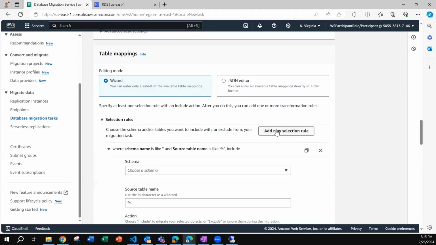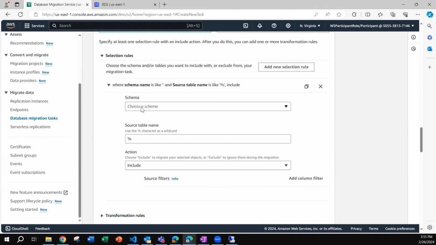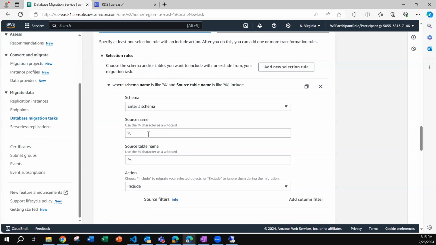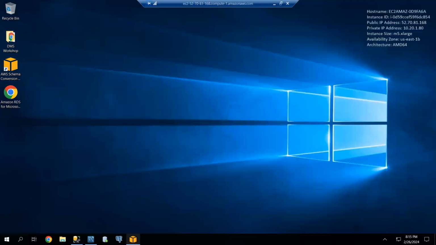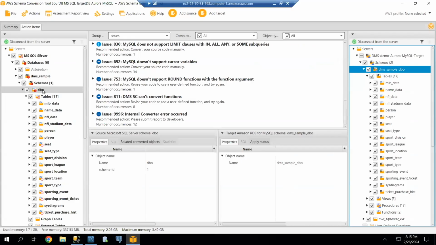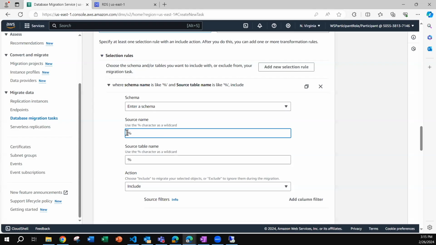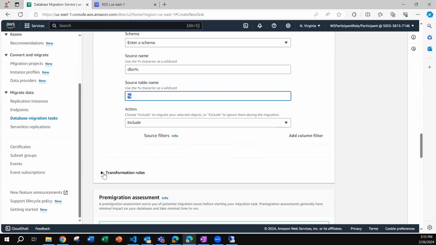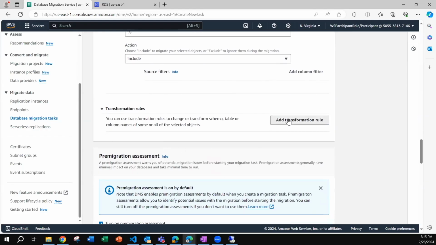I'm going to add a new selection rule. I have to provide the schema name here. Now enter a schema. I'll select source schema. I'll use DBO because for SQL Server, I have that schema name as DBO. If you remember, if I go to SCT, I have that schema as DBO. For source table, I want to replicate everything. That is why I will use a wildcard character. For the transformation rule, I'll select the default option.